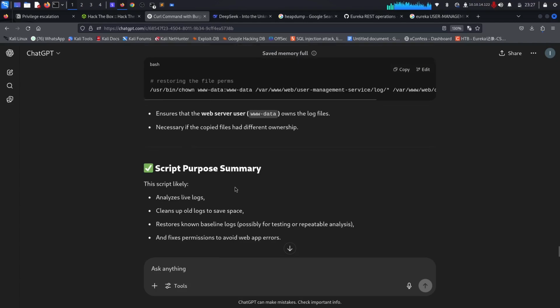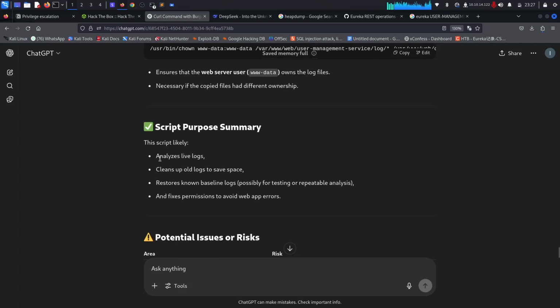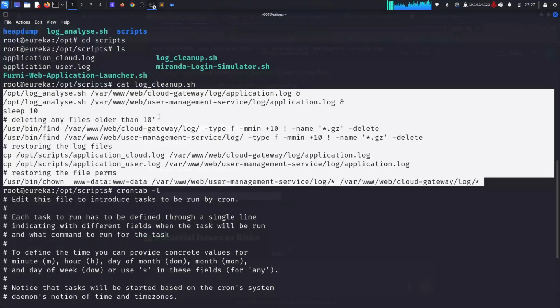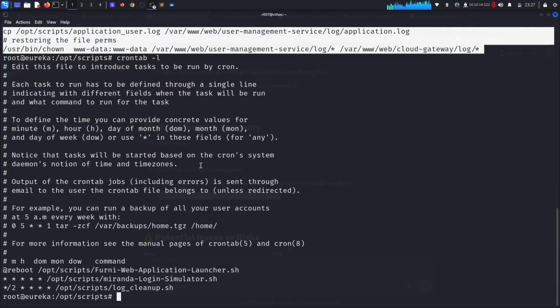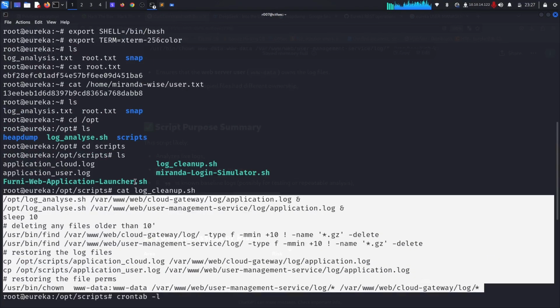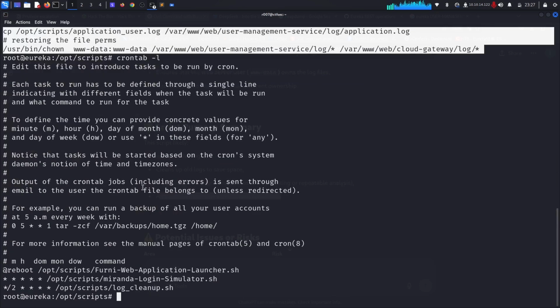We just have other necessary information. So it analyzes live logs, cleans up old logs to save space, restores known baseline logs, possibly for testing or repeatable analysis, and fixes permissions to avoid web app errors. So guys, I think that is as much as we can take for today. We just successfully gained the root and the user flag for this Eureka Hack The Box challenge.